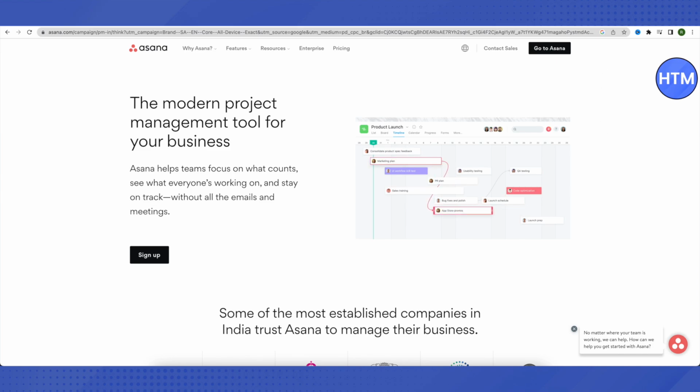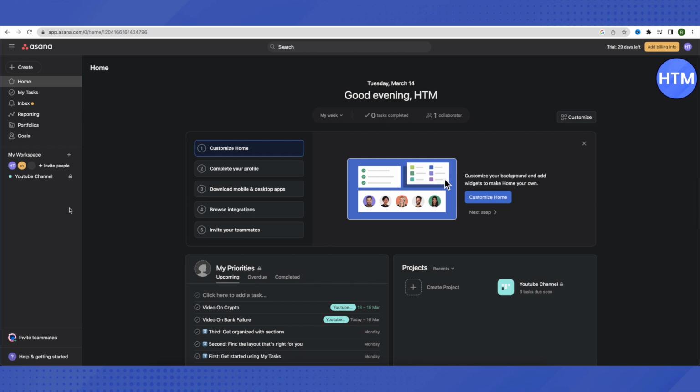After logging into your account, this is how it will look. This is basically our home page. We can customize it as per our working. We can bring different stuff onto the home page itself as per our needs, whatever things we need to see on a regular basis. And you will also see some more options, like completion of your profile and downloading the different apps, so it will be quite easy for you to access Asana, whether on your desktop or your mobile apps.